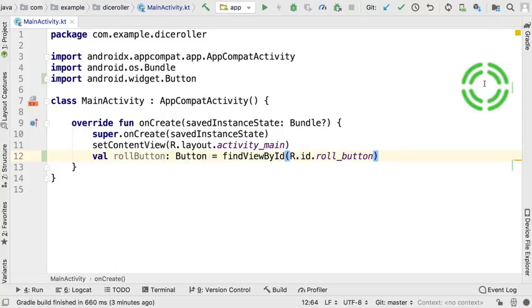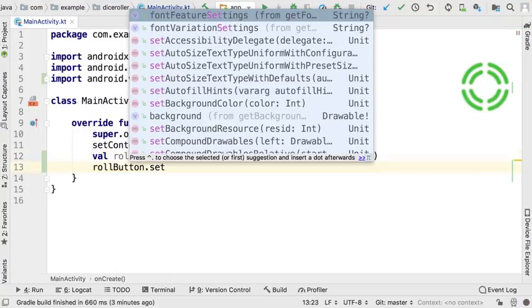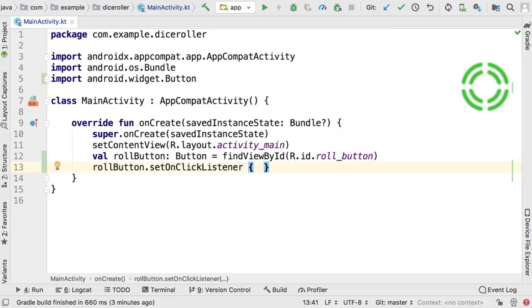In order to know when the button is clicked, you can set an OnClickListener. So here I've got roll button, I'm going to call setOnClickListener. This setter takes a single lambda function, which is triggered every time that button is clicked.